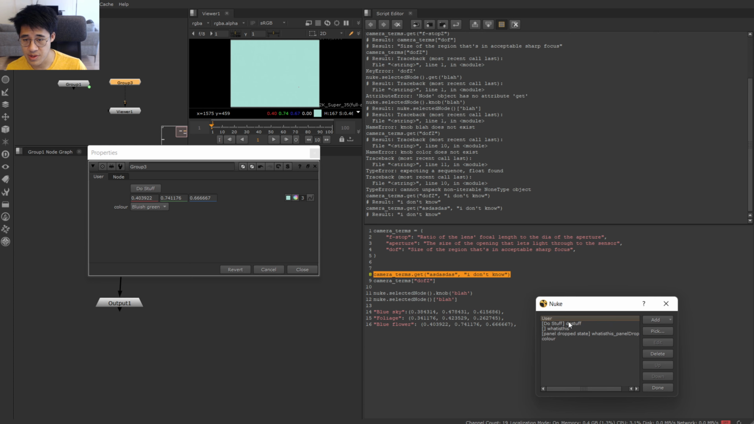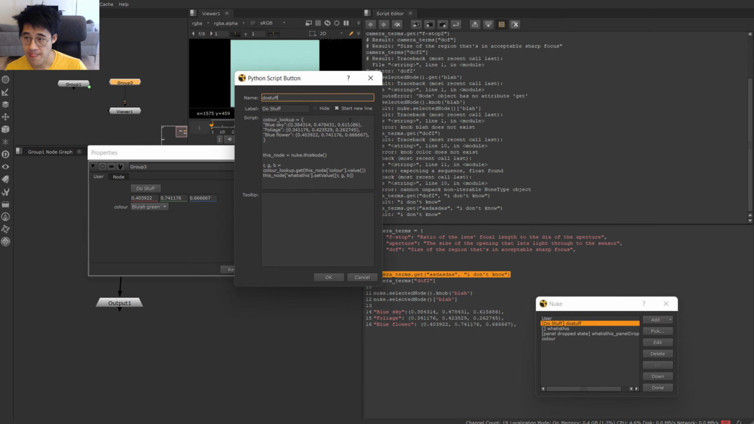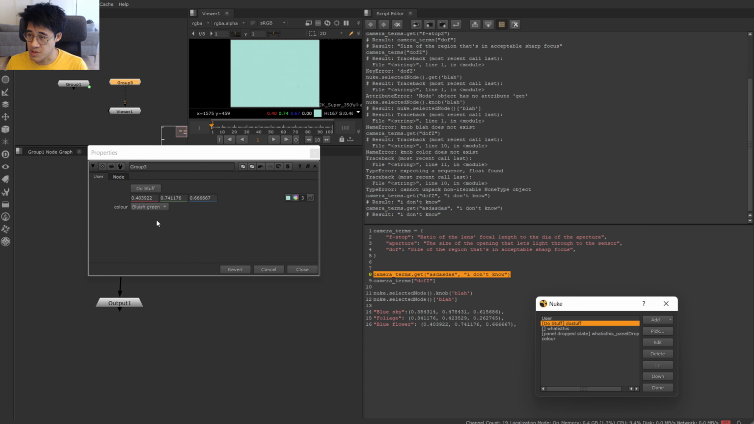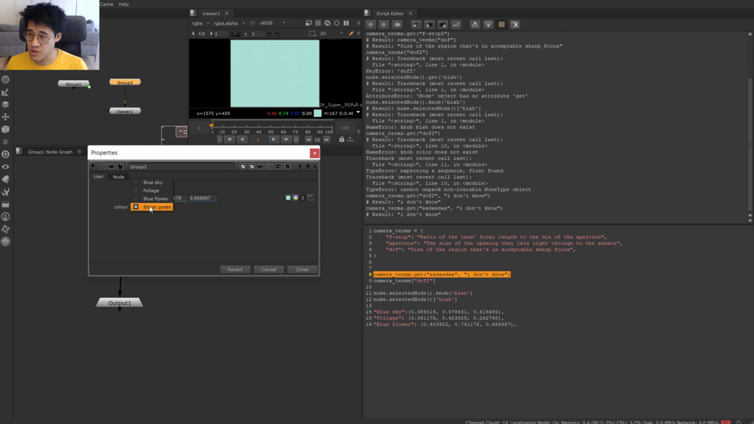So manage user knobs on the do stuff button. We can just say get this node's color's value. If you don't know what the value is, let's just give it white. So 1 1 1. Okay. And it's going to give us a default value of 1 1 1 for I don't know. So let's pick bluish green, do stuff. It's just going to go wham. I don't know what this is. I really don't know. So this is the other way of approaching the problem.